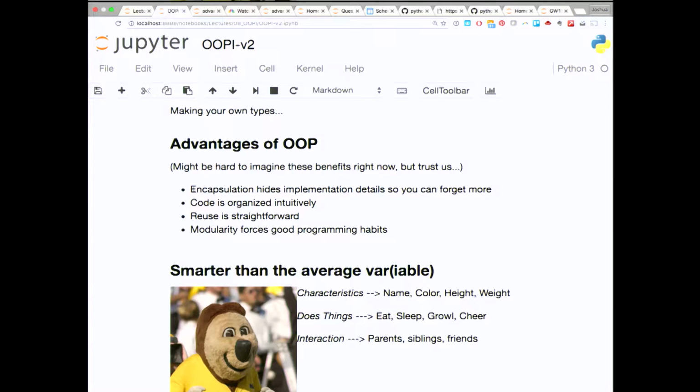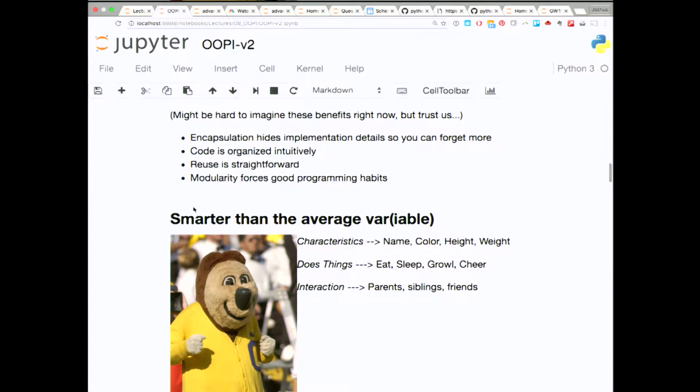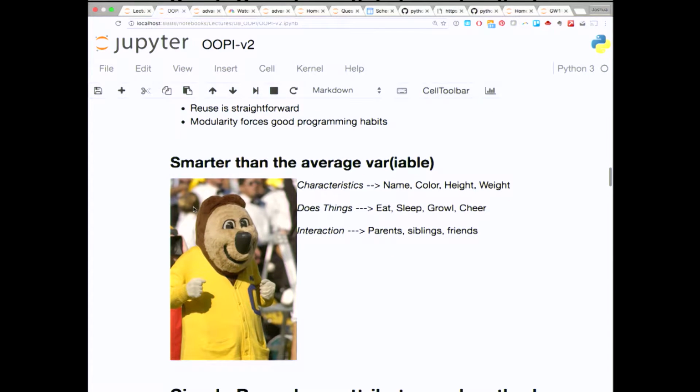So think of objects as encapsulating the implementation details around something that you're going to wind up doing a lot. And it allows you to organize code very intuitively and keep data that's associated with a certain object very close to that object. It also gives you modularity and forces you to think about modularity in a way that functional programming doesn't necessarily do for you.